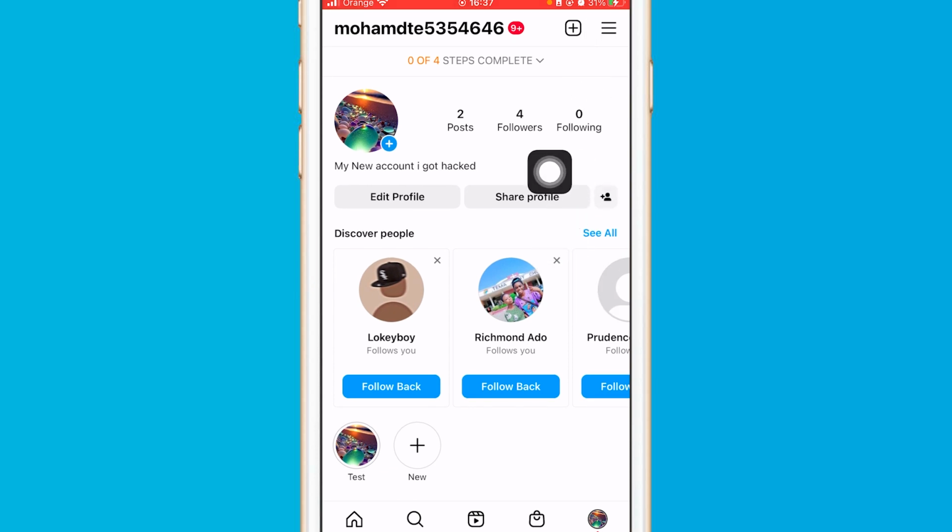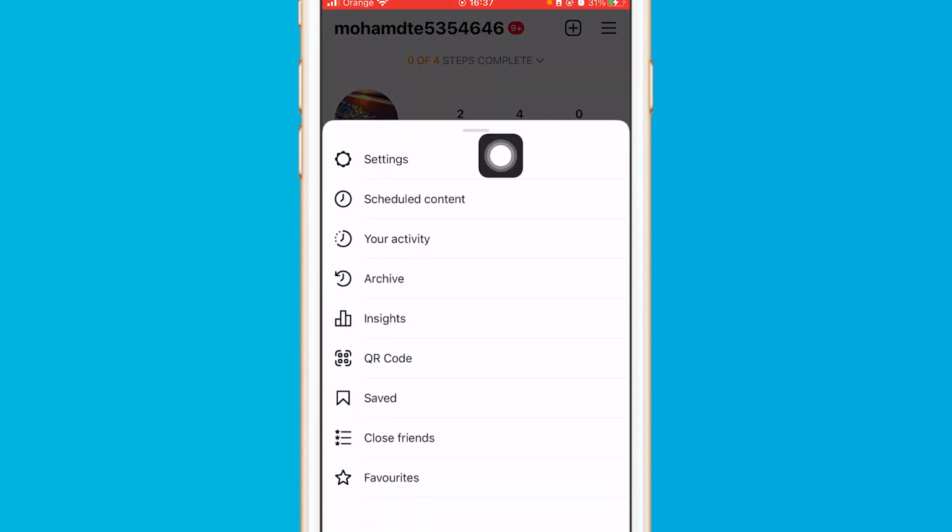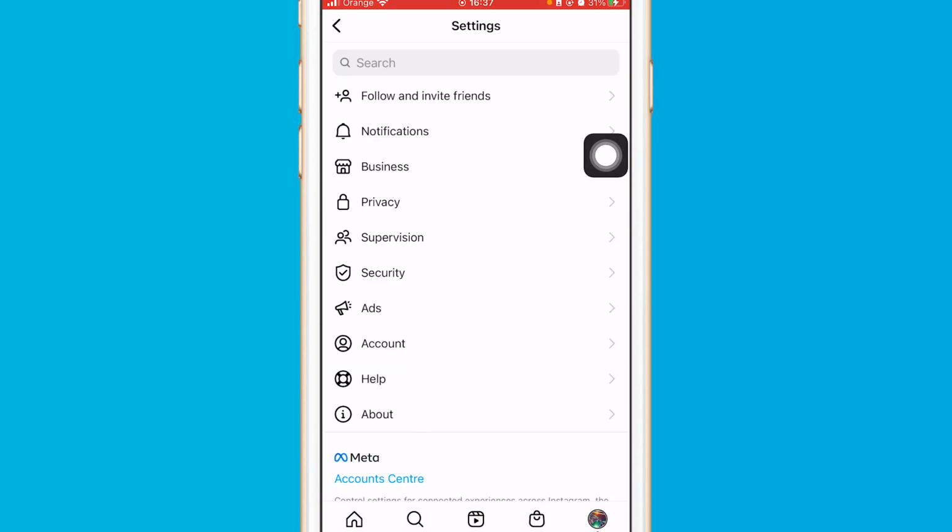Now, the first thing, guys, you need to do is to click the three little lines in the top right. And after that, you want to click on settings. Now, a few different options will come up here. You want to click on account, okay?